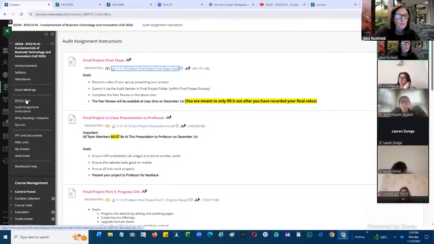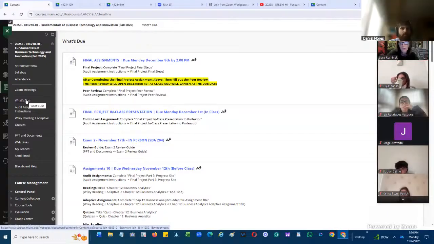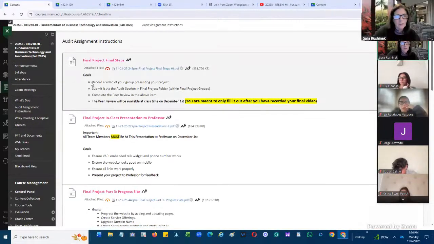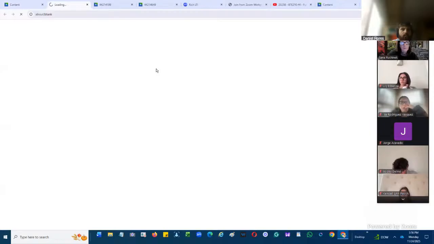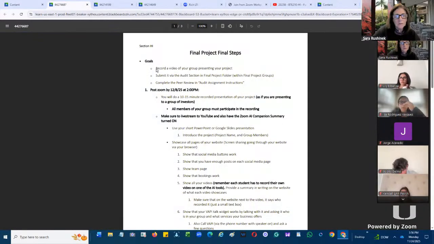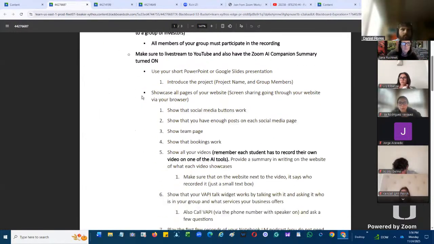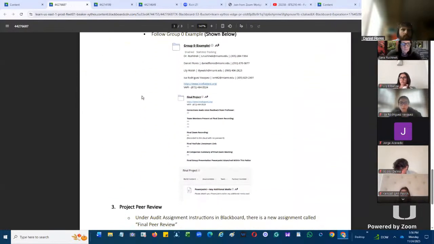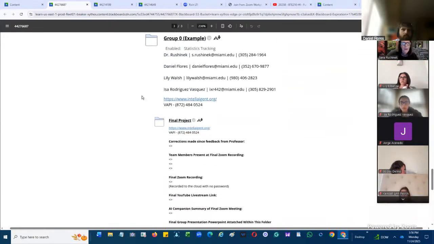So if I go back to what's due, should I see something different, Daniel? It won't be different, but in the audit assignment instructions, the actual step-by-step guide is slightly different. Which one? For final project, final steps? Minor little things. Like what? Like if you scroll all the way down to the bottom, even further down. Oh, it includes the VAPI number there. Okay, the VAPI number, right.